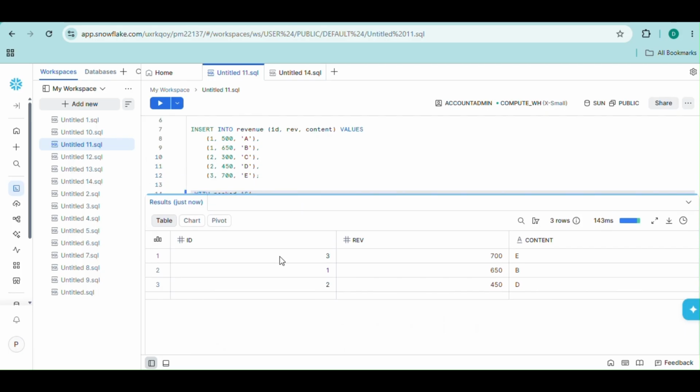There are exactly 3 rows, 1 per ID, sorted highest to lowest. ID 3 leads with 700 and content E. ID 1 follows with 650 and content B, beating its 500 row. ID 2 comes last with 450 and content D, beating its 300 row.